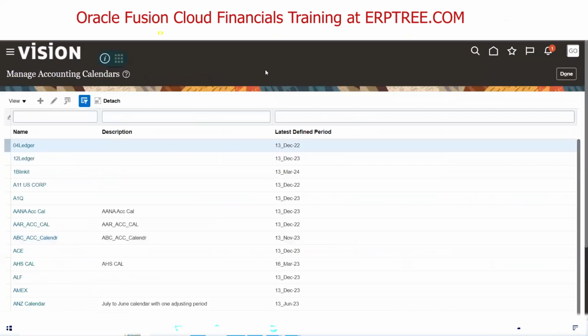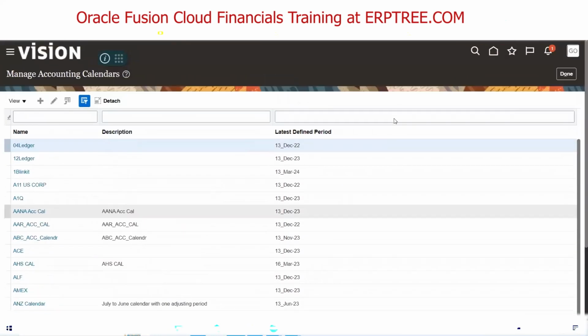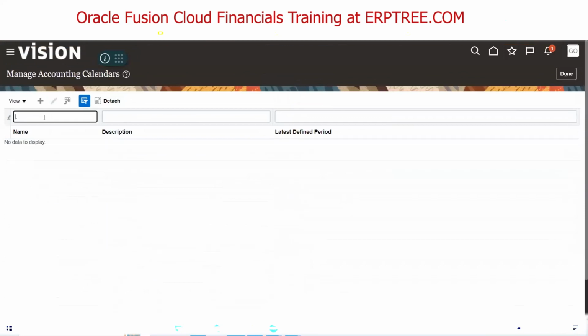In this page, you can create an accounting calendar. This is a practice instance. That is the reason you can see many accounting calendars available. In a fresh instance, when you are working for your client, you will see this page blank, with no accounting calendars. Whatever accounting calendar you create will be the first one. So how to create an accounting calendar from this page?